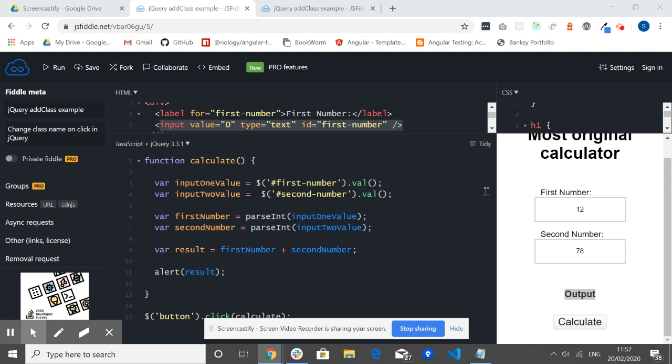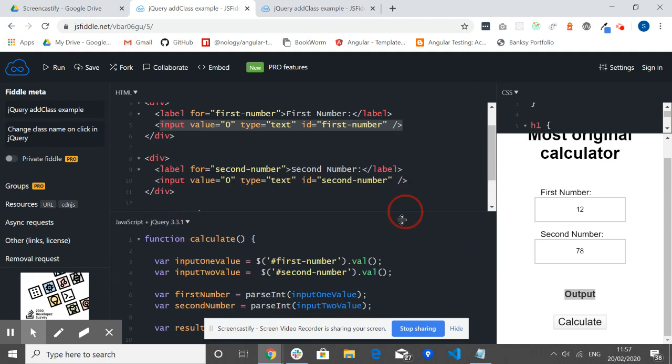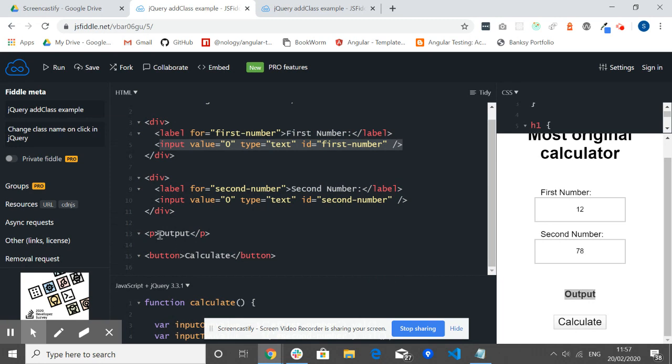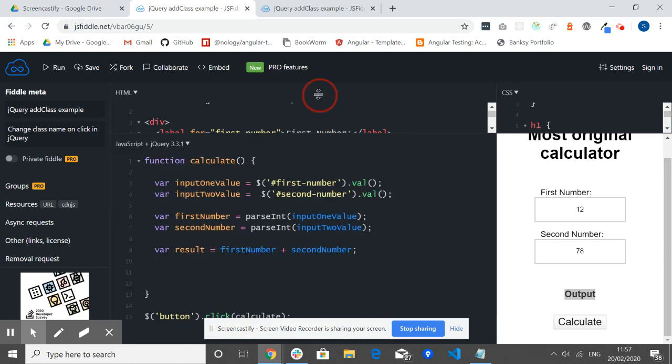Okay, so in this video, rather than outputting the result of this function into a pop-up for the user to see, we want to put it on the page. So I'm going to remove this alert line because that's what's giving us the pop-up. And I'm going to replace it with something that edits the HTML, edits what's inside this paragraph tag here. So how can I do that?